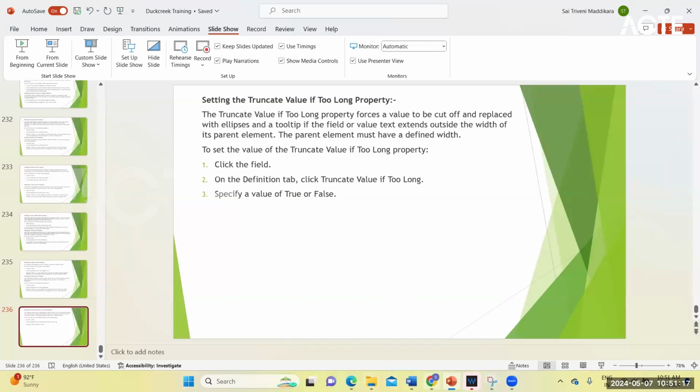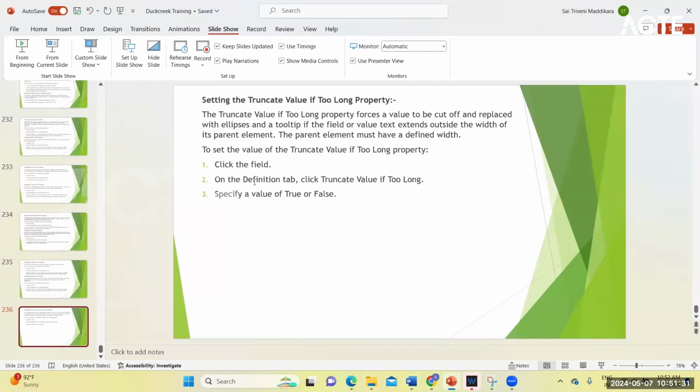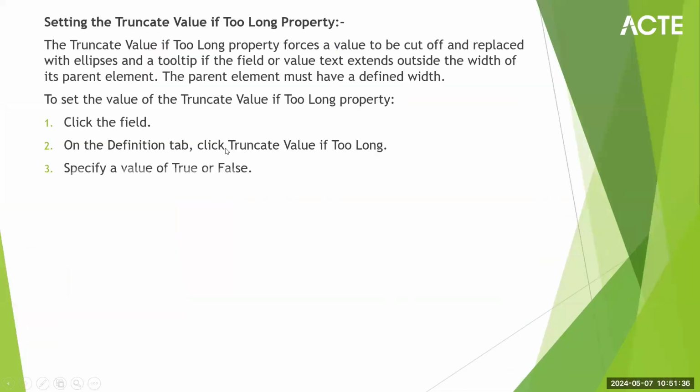This is a document, so it automatically enters in the next line, whereas in the UI a scroll bar will be there to see the whole text. Sometimes, if it is too long, the entire text will not be visible. So how do we avoid this issue?